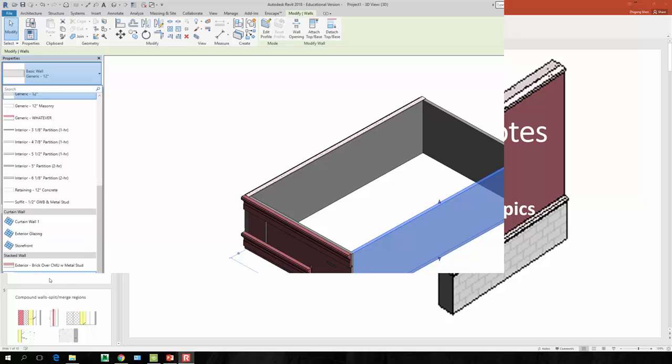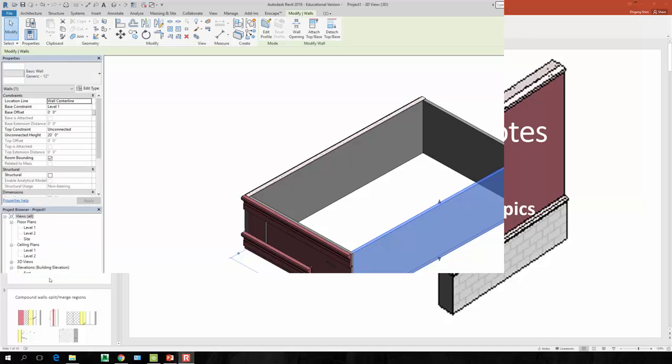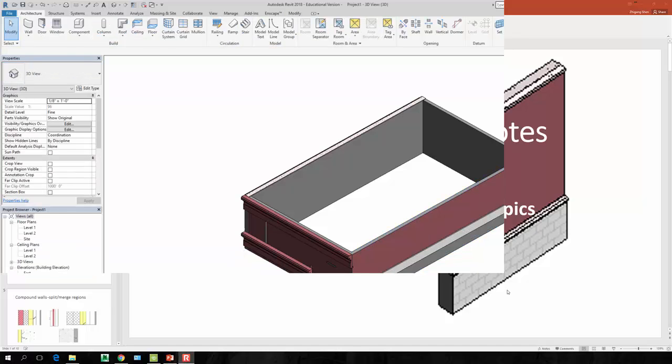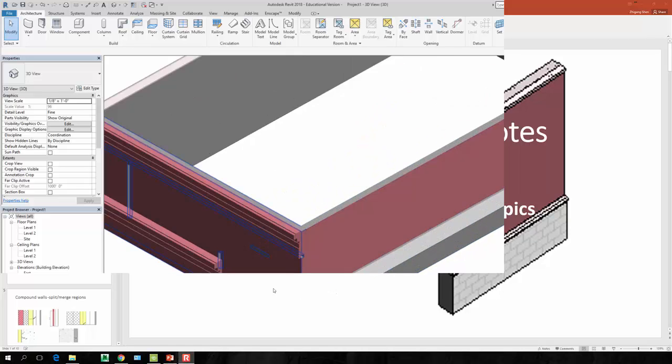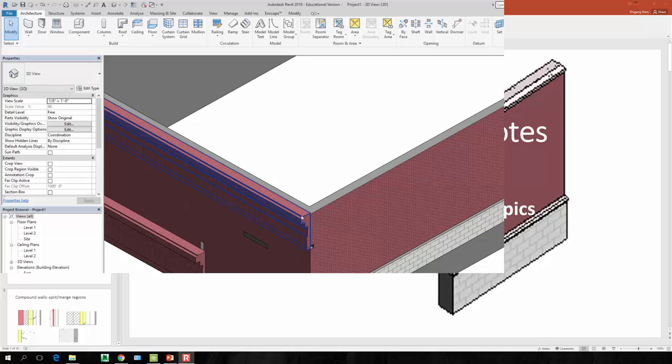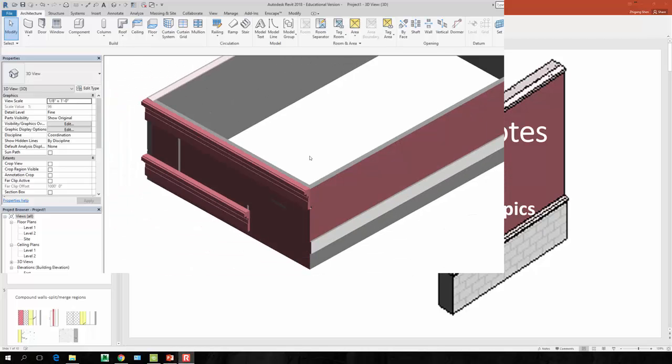Right? Brick over CMU with metal stud 2. That's what the stack wall looks like that we just did a moment ago. So a stack wall can have a totally different thickness. But you may be wondering, this is a different thickness, but no, this one is actually a decorative part. It's not a part of your wall thickness.